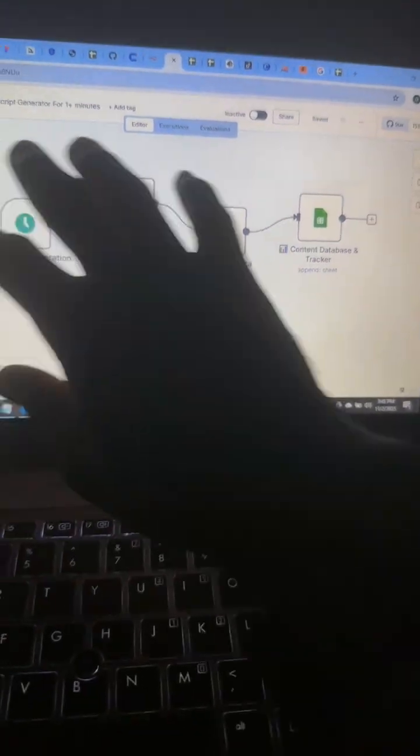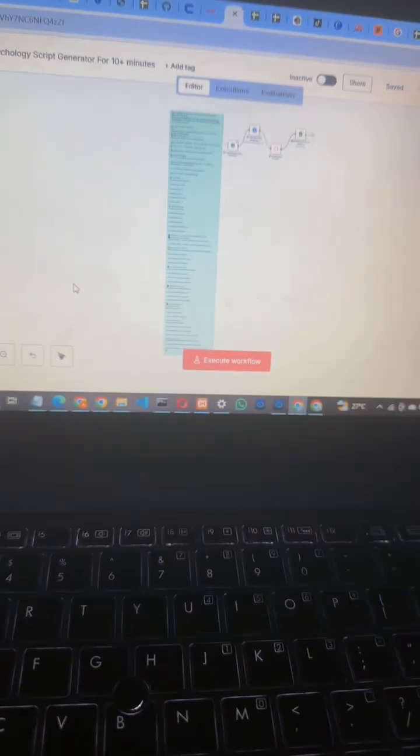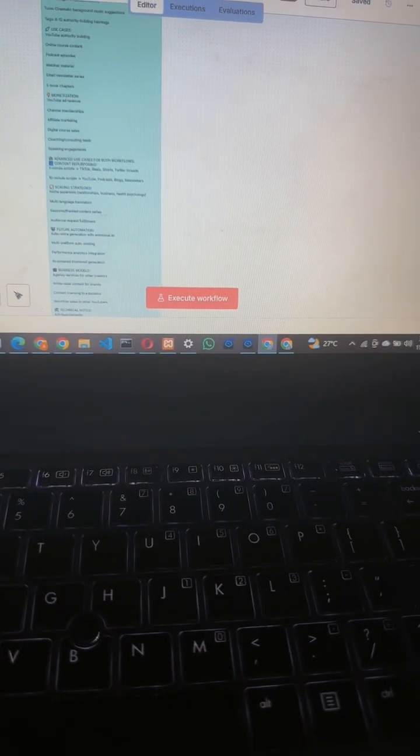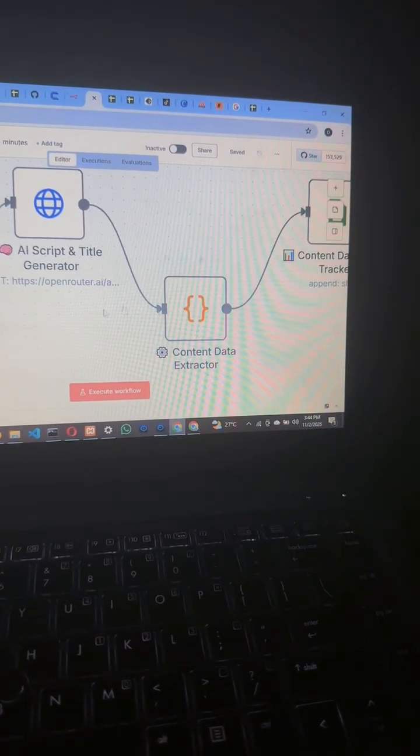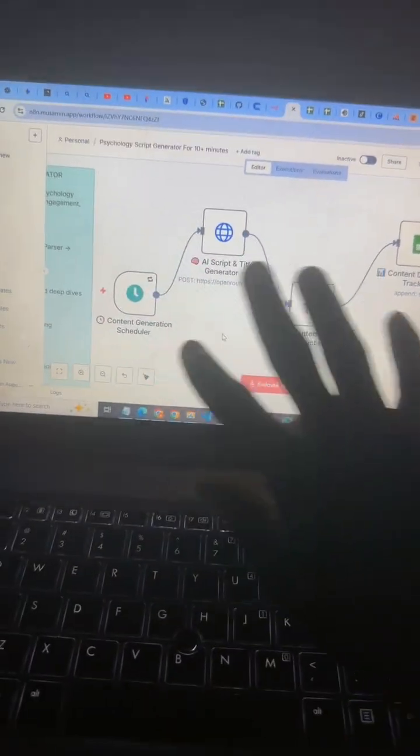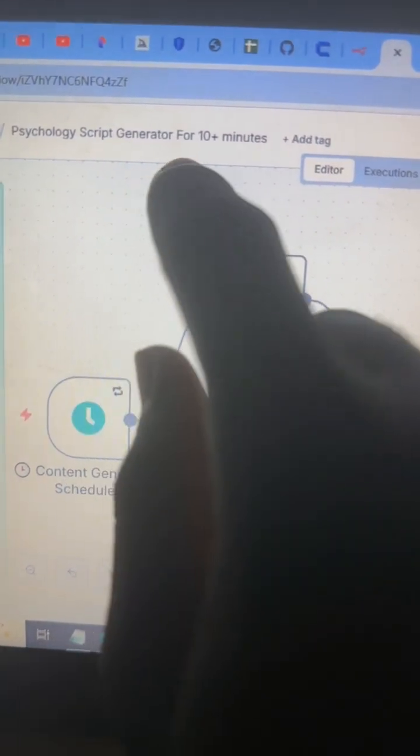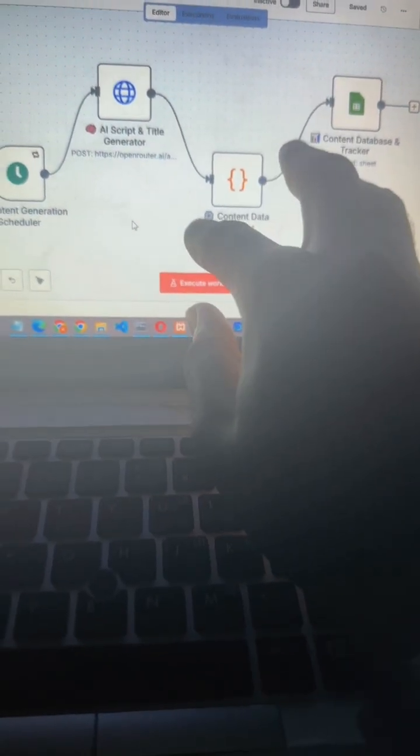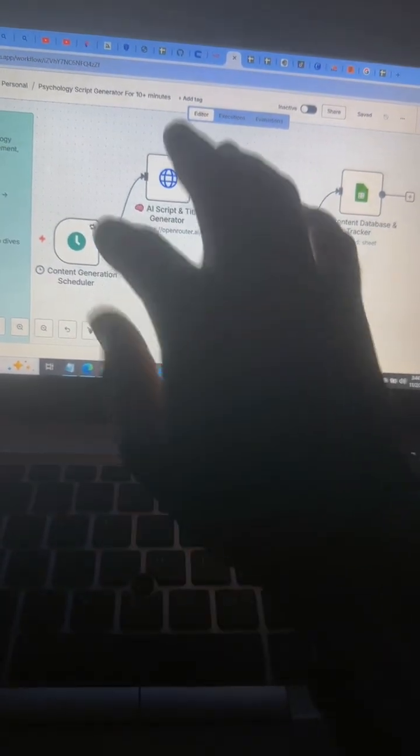So this is the workflow for the 10 minute scripts. Psychology script generator for 10 minutes plus, you get. This workflow will automatically generate scripts for me, 10 minutes and above. This is for my YouTube channel, not the YouTube reels or shorts, it's for the main YouTube videos.